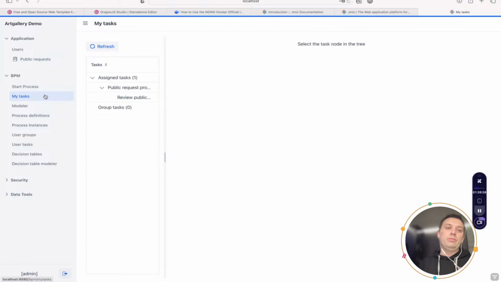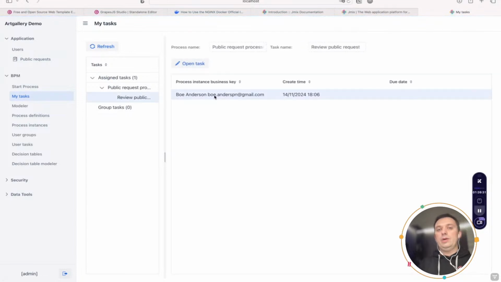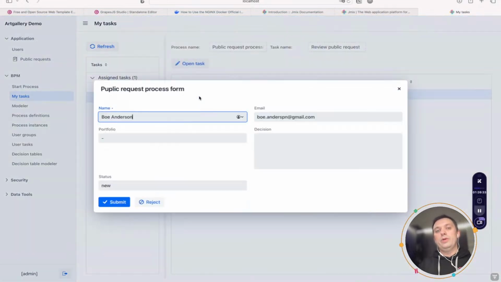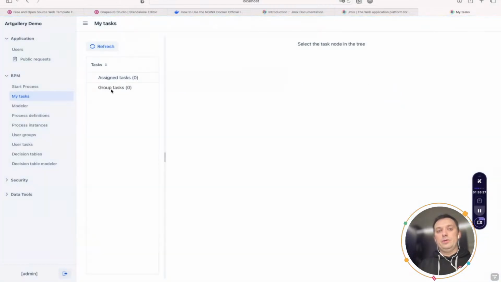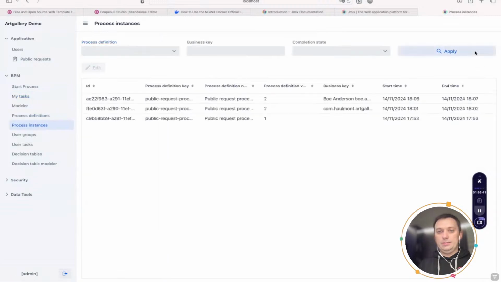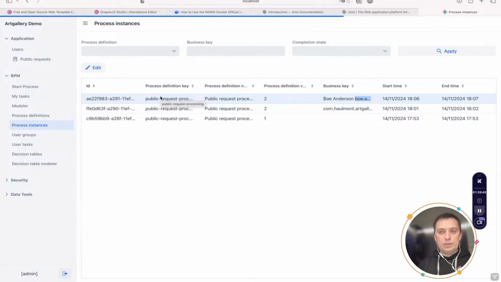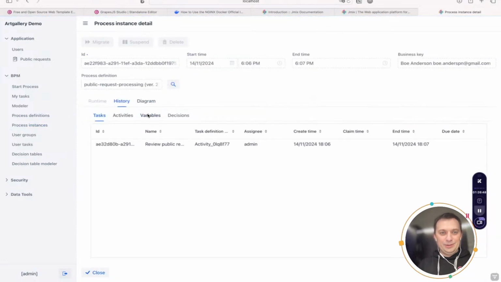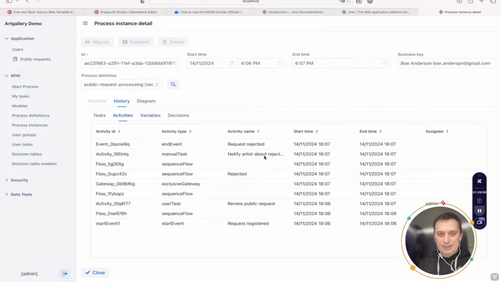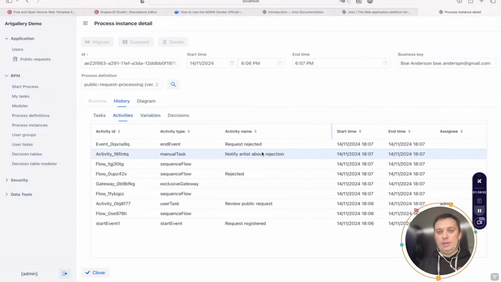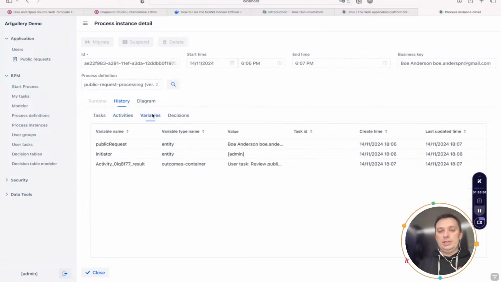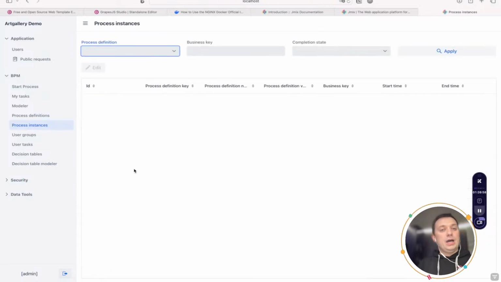And if I open my tasks, I will see the instance of the Boo Anderson public request running, and it is assigned to an admin. I pushed something. Let's check. This was not as planned. Sorry for that. But we've tested the unhappy part because I've touched the rejection, and it passed the rejection. That's great. Okay.